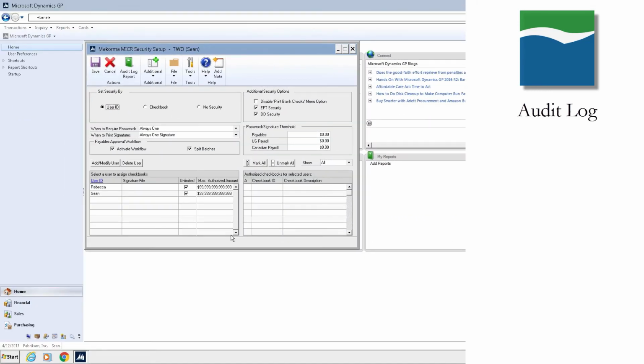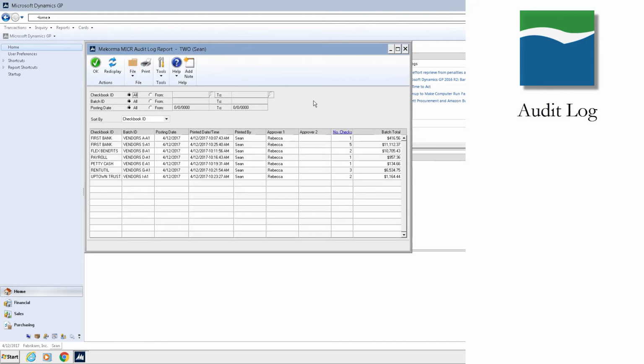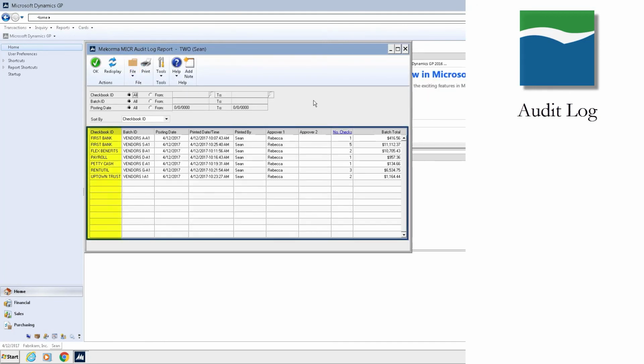Another way you can view information regarding who approved payment batches is through the audit log. From here, you can see each printed batch with auditing information, such as the checkbook the batch is being paid from, the posting and printing dates, the user who printed the batch, as well as the user who approved the batch, the number of payments in each batch, and the total value of each batch.